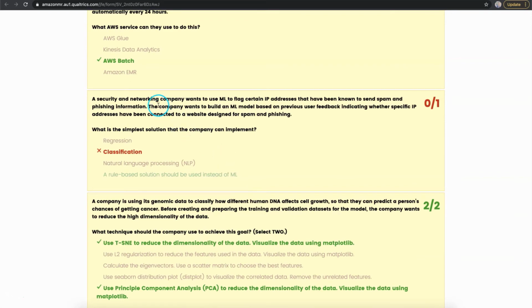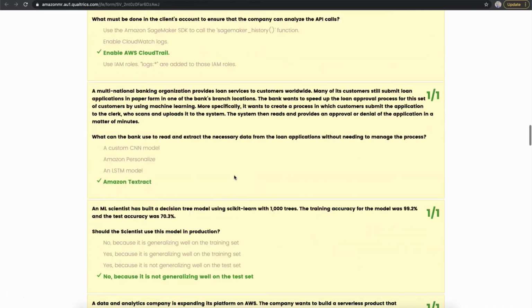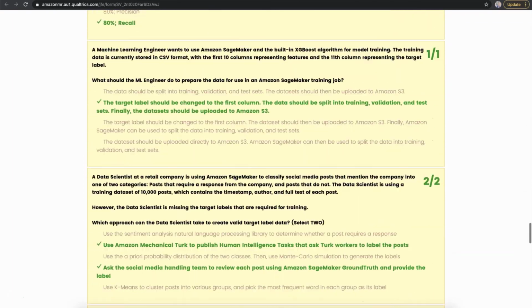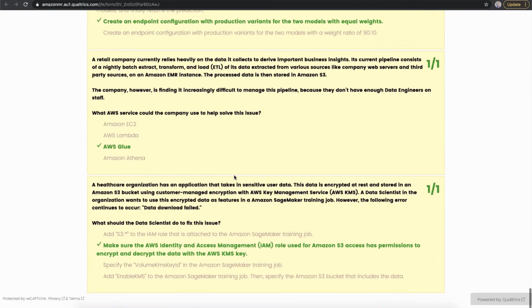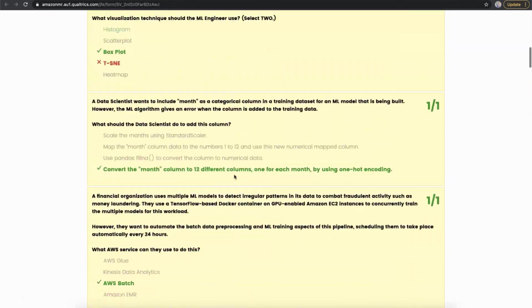And the second mistake was about indicating whether an IP is spam or not spam. It is not classification, but a rule-based solution should be used instead of machine learning. Okay, I can't discuss it, but okay. If the system shows that it is correct, that means that it is correct. Okay, and our answers are answered correctly.